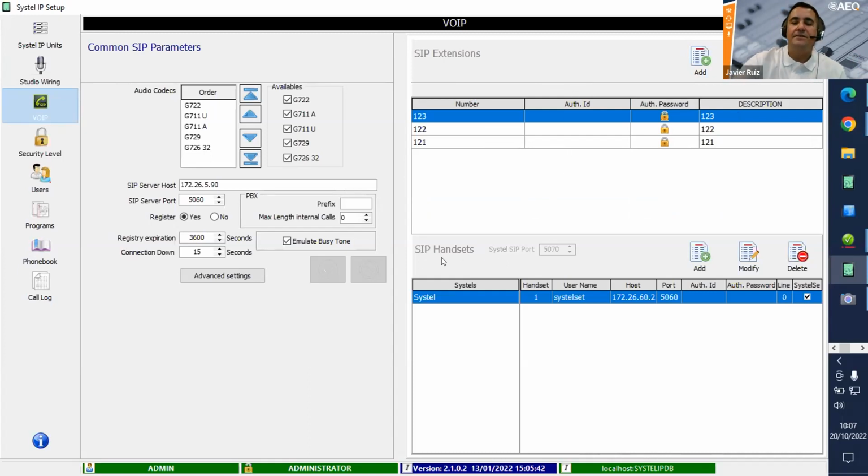And the last option is SIP handset. You remember that I talked about the IP handset. Here we can configure the IP handset for each studio. In this case, I have only one Systel Set Plus, and add the IP address to link to the Systel IP box.